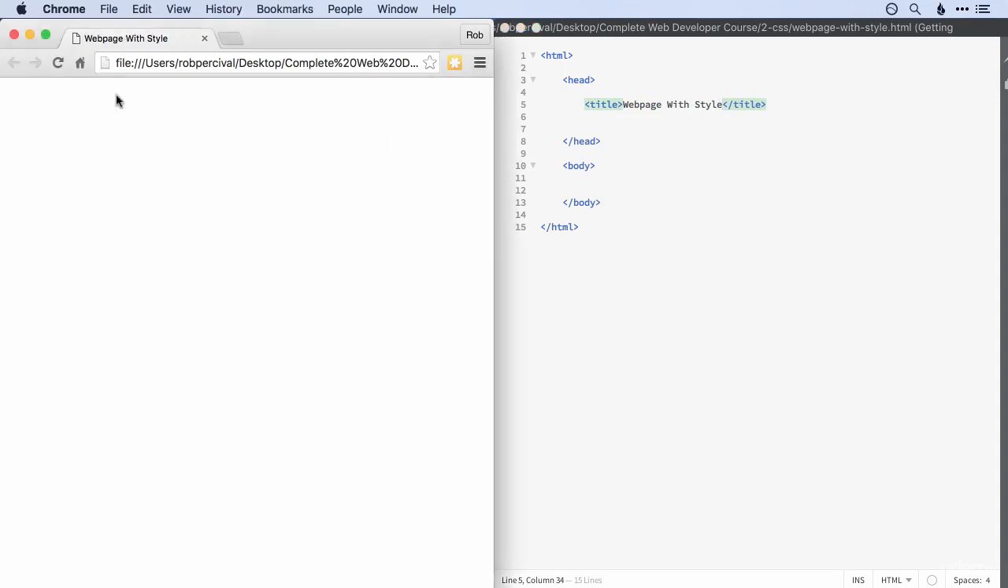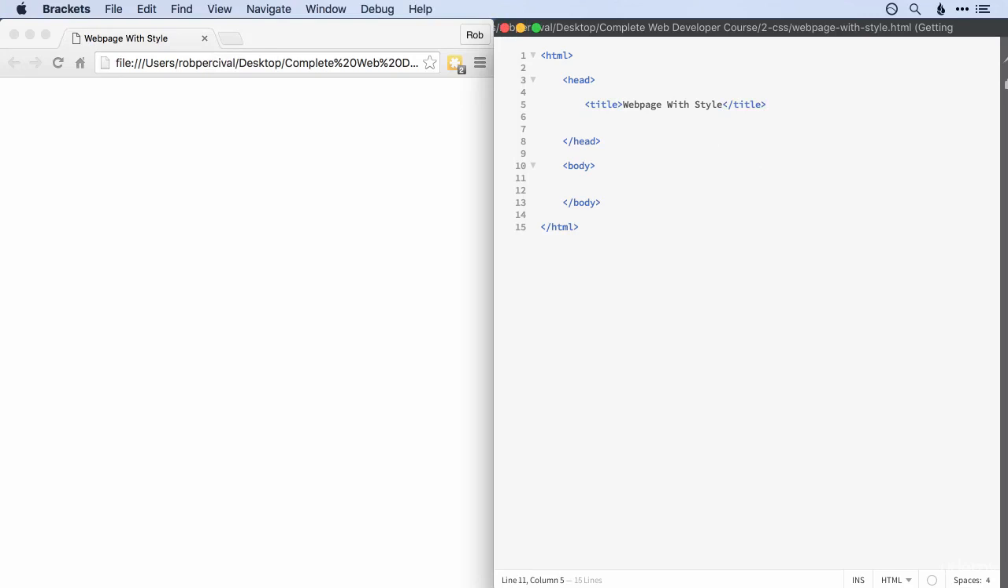Now I'm going to put in the very basics to get us an HTML page, as we've seen before. So we'll start with an HTML tag. Then inside that we'll have our head, and then we'll have our body section. And I'll just put in a title tag as well, because I like to have a title. We'll call it web page with style. And then if we just refresh that, you can see the content has disappeared, but web page with style has appeared there.